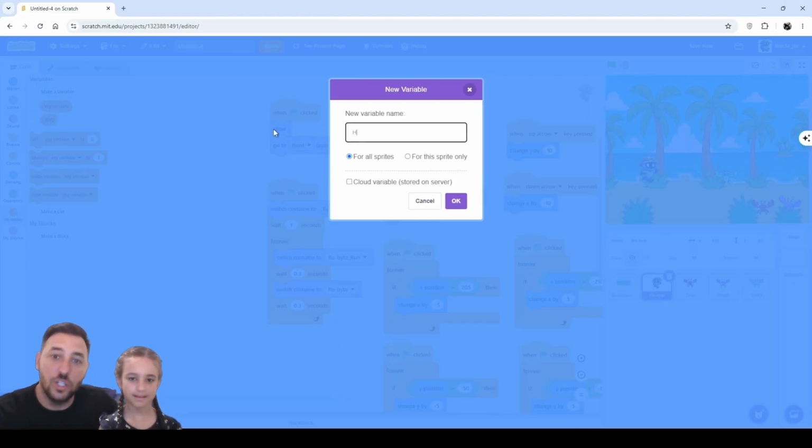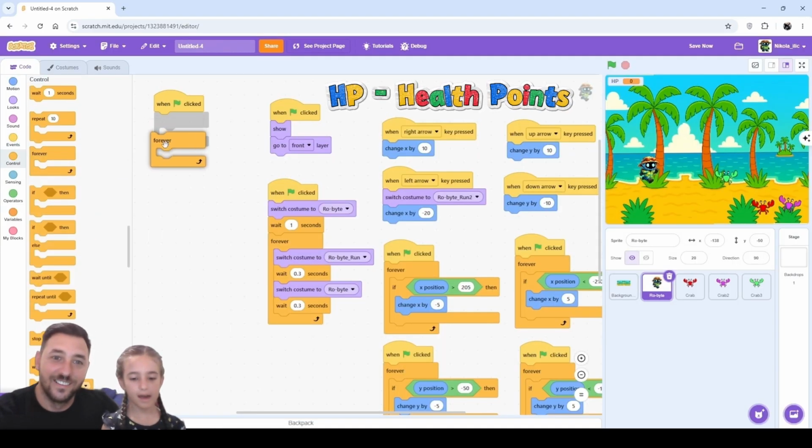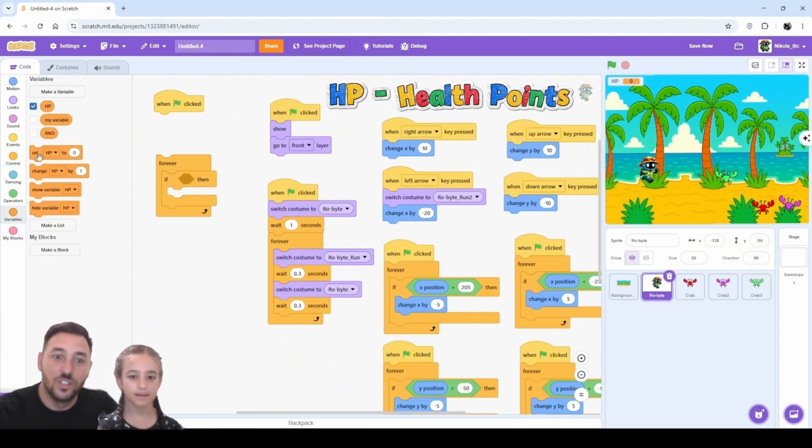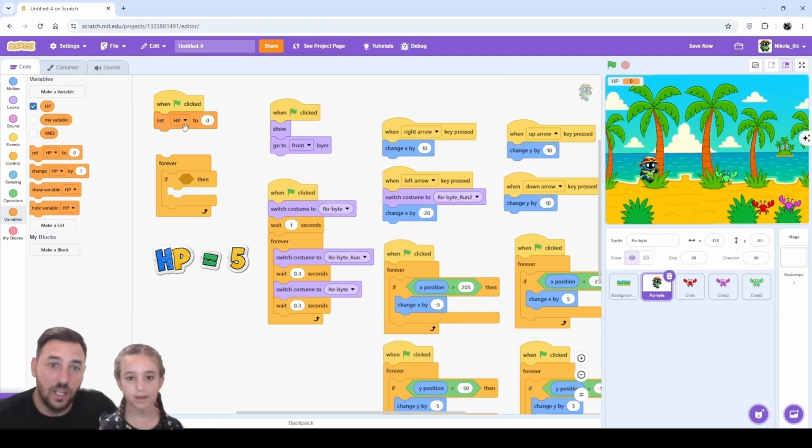Now we will make a new variable. We will call it HP. What does HP stand for? It stands for health points, and Ro-Byte has 5 health points. Good. So what we will do now here, we will set up our variable HP to 5 health points. How we'll do that? We will drag set HP to number 5.